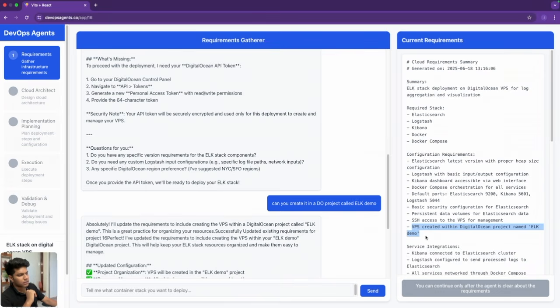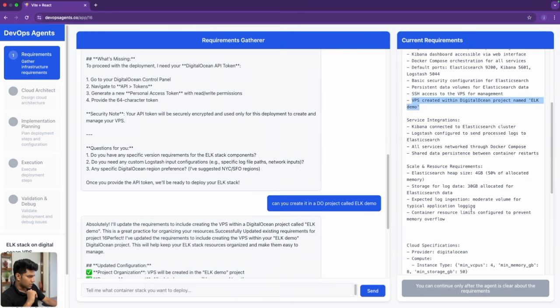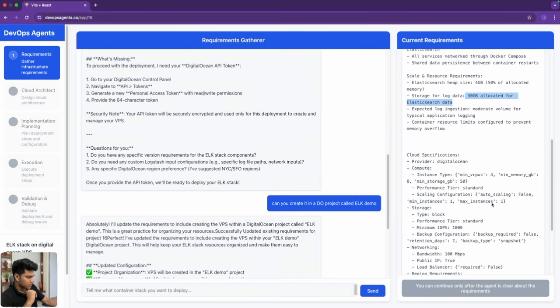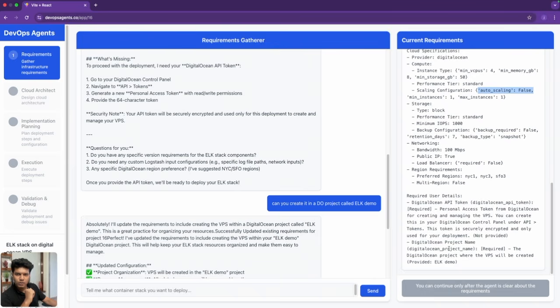We can see that all our requirements are collected. It's giving 30 GB allocated for Elasticsearch, minimum of 4 CPUs, memory 8, storage GB 50, auto scaling folds. So the requirements look good to me, but we need to give the DigitalOcean API key so the agents can access our DigitalOcean account and deploy the resources in it.